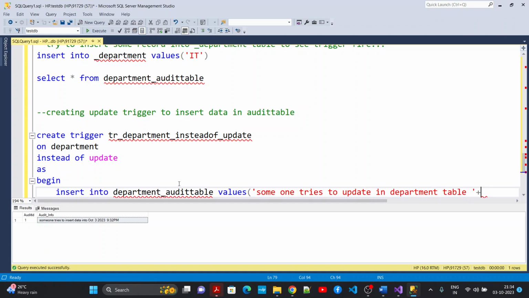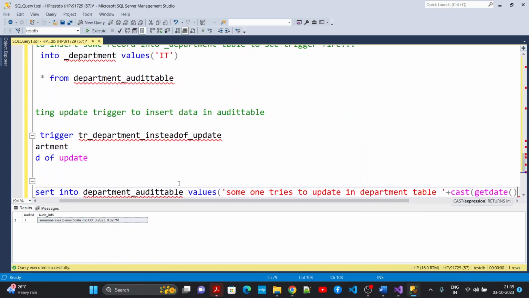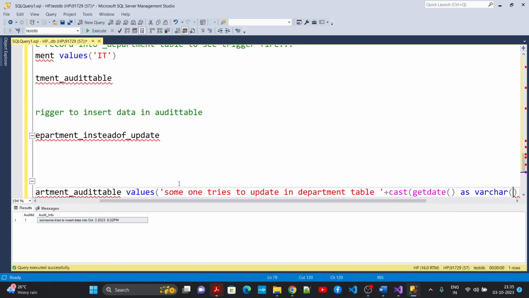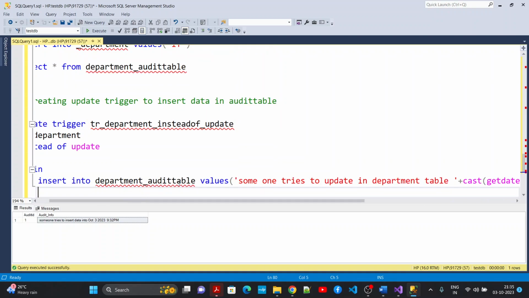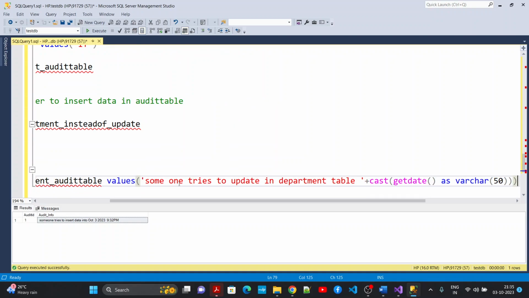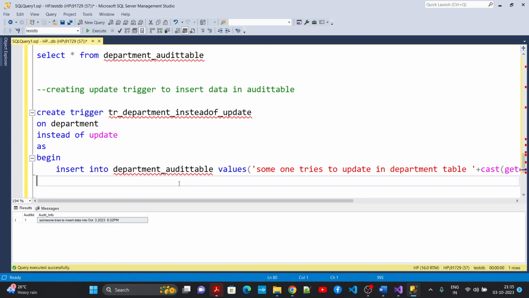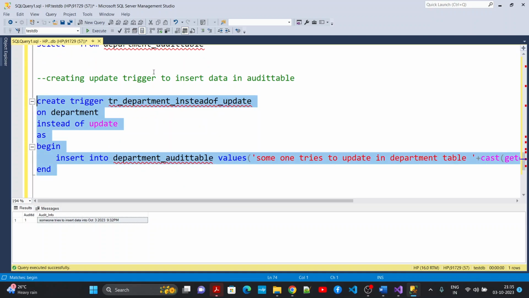Along with that, I would like to send the current date and time. So let's convert with the help of the cast function, getdate, the current date and time, and I would like to print this getdate in the form of varchar. That's why I'm typecasting the current date and time in varchar form, because the complete line will be varchar, and this will be printed when the trigger gets fired. Let's put the end, and try to execute this query.